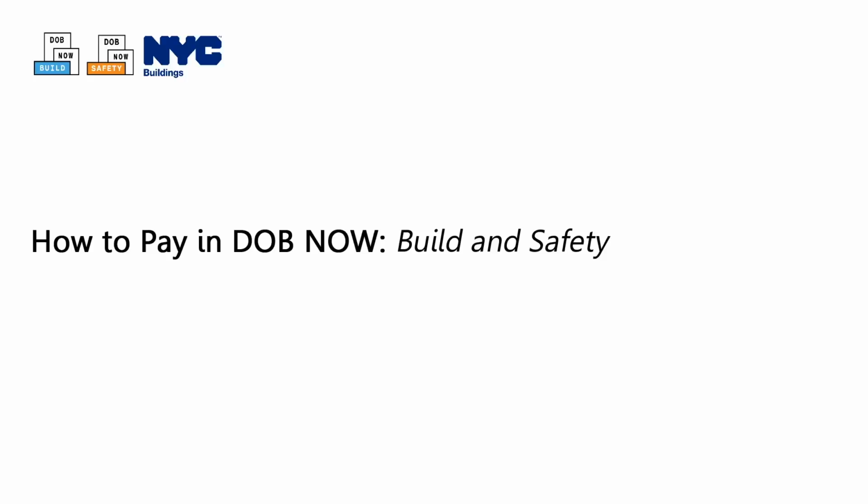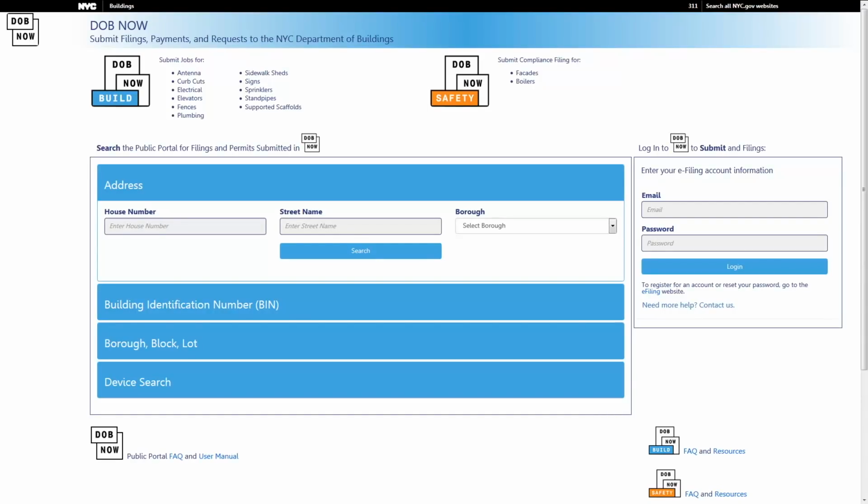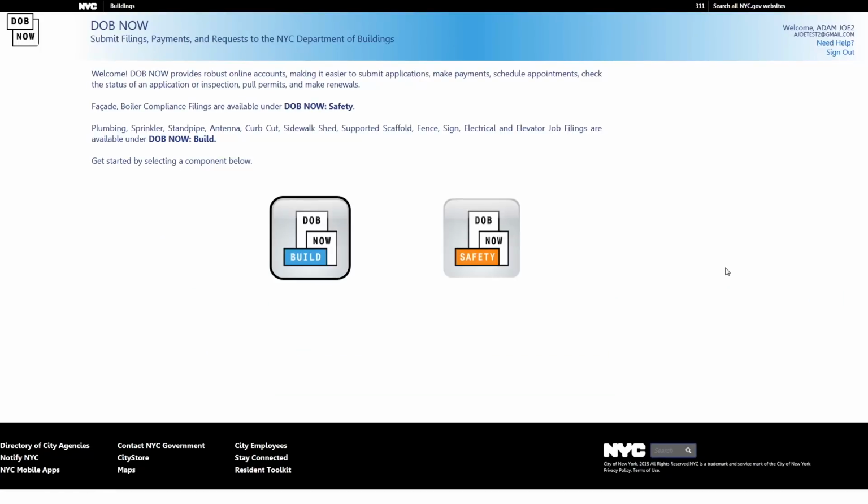Let's get started. To begin, navigate to the DOB Now Industry Portal as shown. Log in using your email address and password and click Login. On the selection screen, move your mouse over either the Build or Safety icon depending on your filing type. For this demo, select Build.